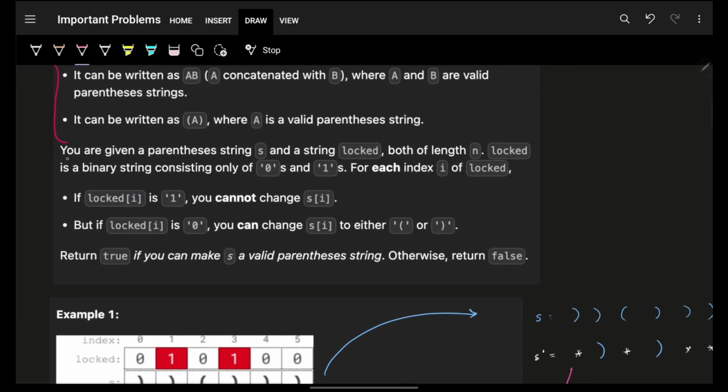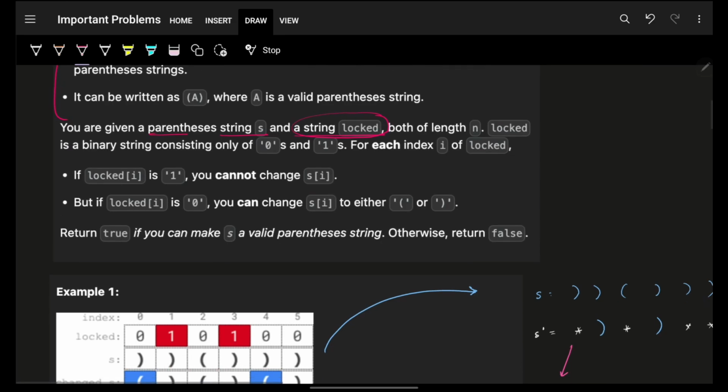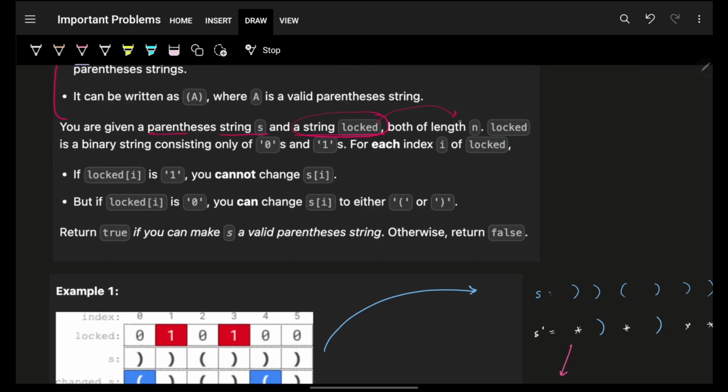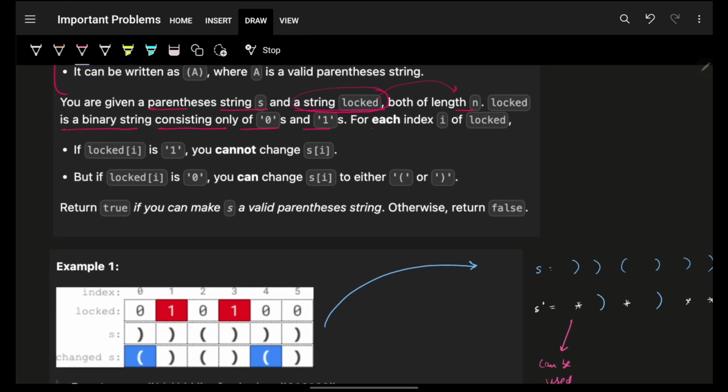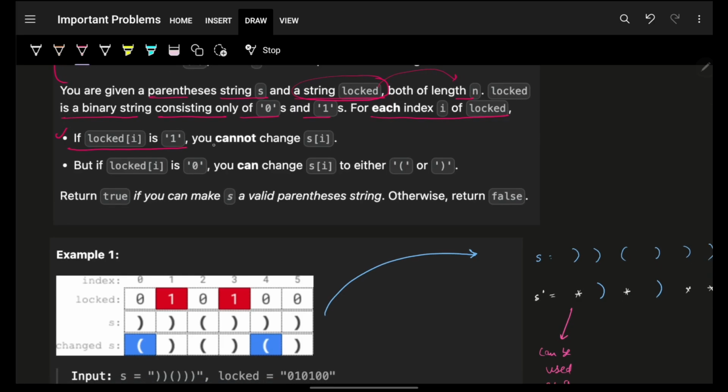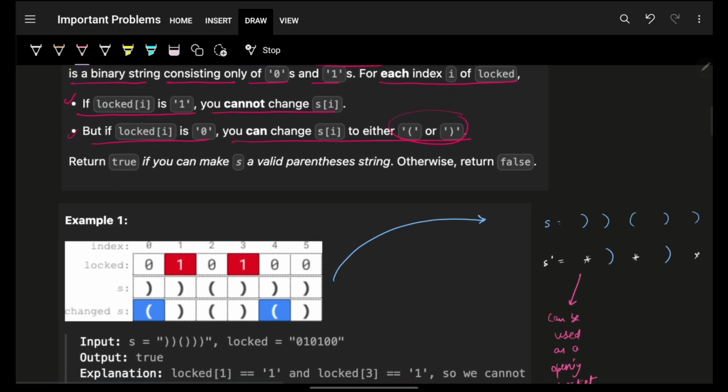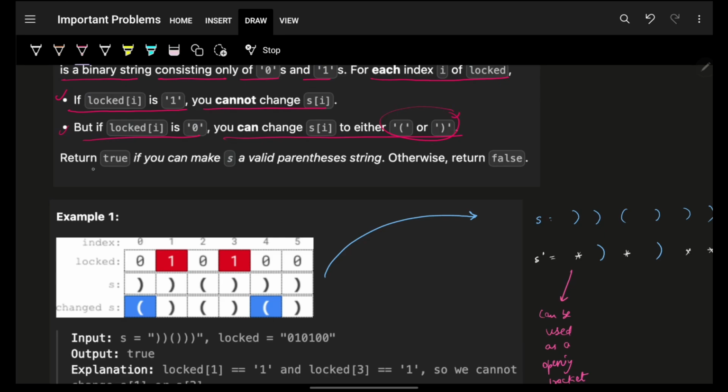Now, you are given a parenthesis string s and a string locked. Locked is also of size n, but it is a binary string consisting of only zeros and ones, indicating whether the ith index is locked or not. If locked of i is 1, I cannot change it. But if it is 0, I can change it to anything. When I say anything, it can be either opening or closing. I have to ultimately tell if s is a valid parenthesis string or not.